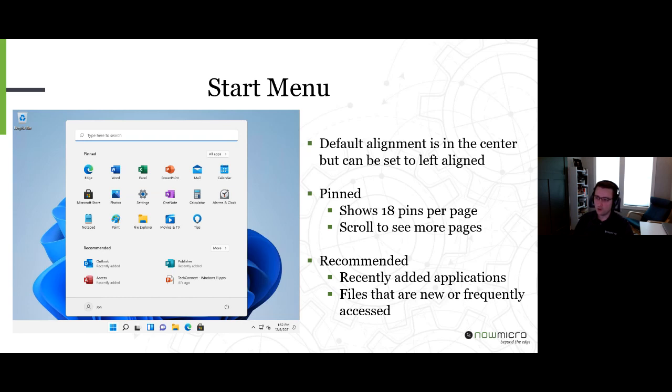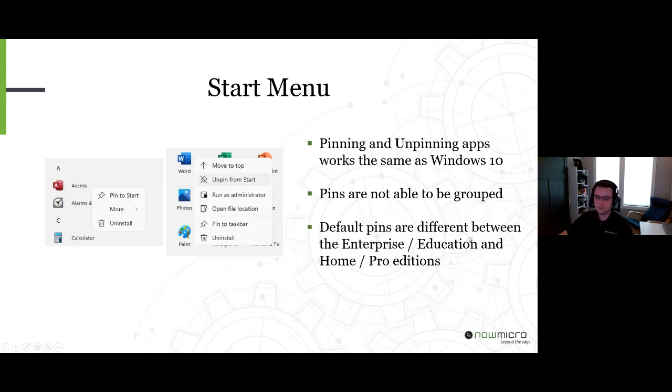Up in the top right corner, there's the All Apps button, which will show a more traditional alphabetical listing of all the apps on the system. And then in the lower area of the Start menu is the Recommended section. So this will show recently accessed files and folders or recently installed applications, that type of thing. And then finally, at the very bottom of the Start menu is the User Profile button, which can be used to sign out or lock the system. And then the Power button, which can be used to shut down, restart, or sleep the system.